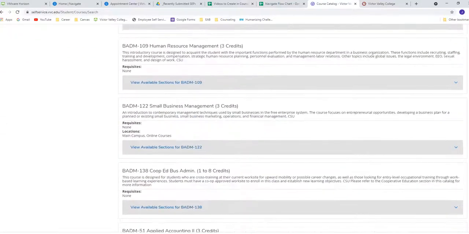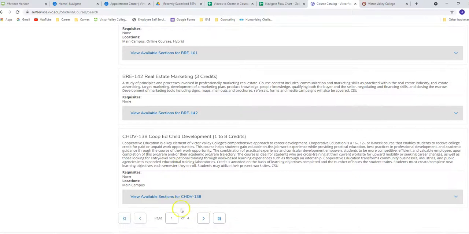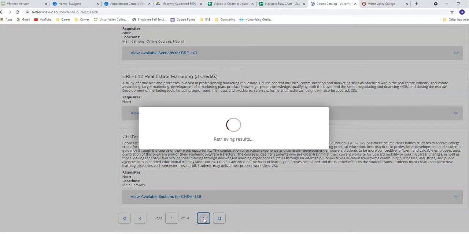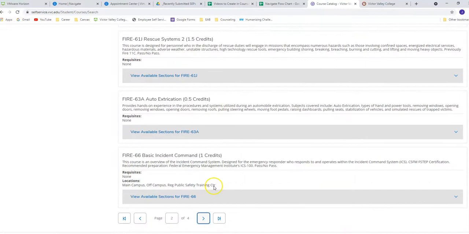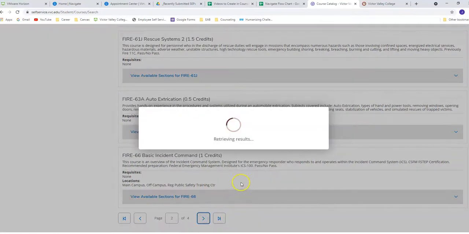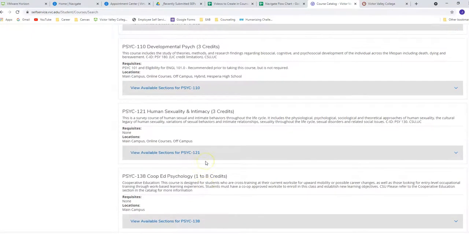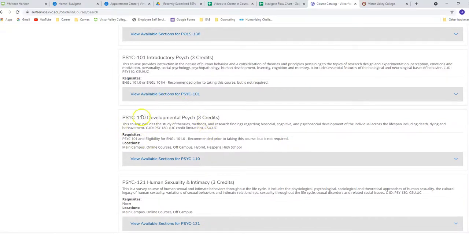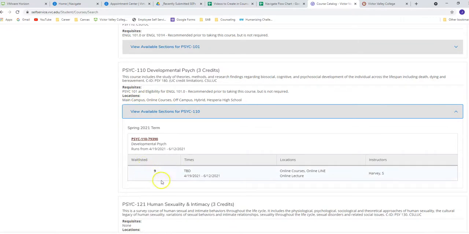This is going to give me a full list of all of the courses that are available. And if I scroll down, I can flip through the different screens to find the course that I want to register for. In this case, I'm going to look to see if there's any availability in Psych 110. I'm going to click View Available Sections, and I can see that the course is waitlisted.